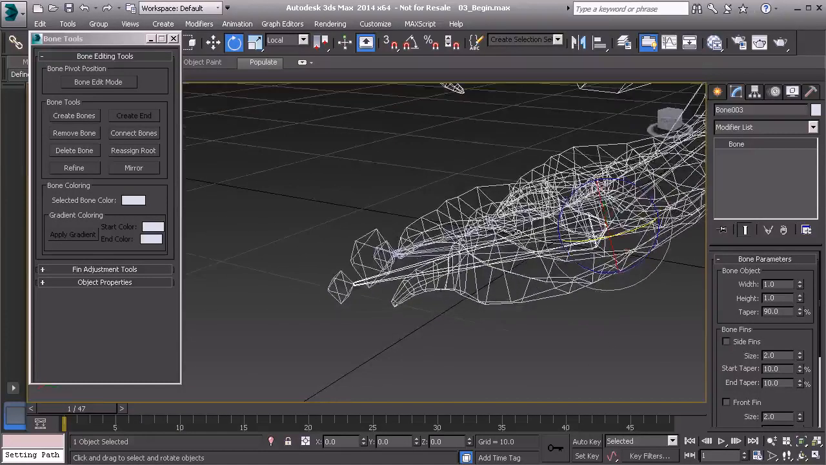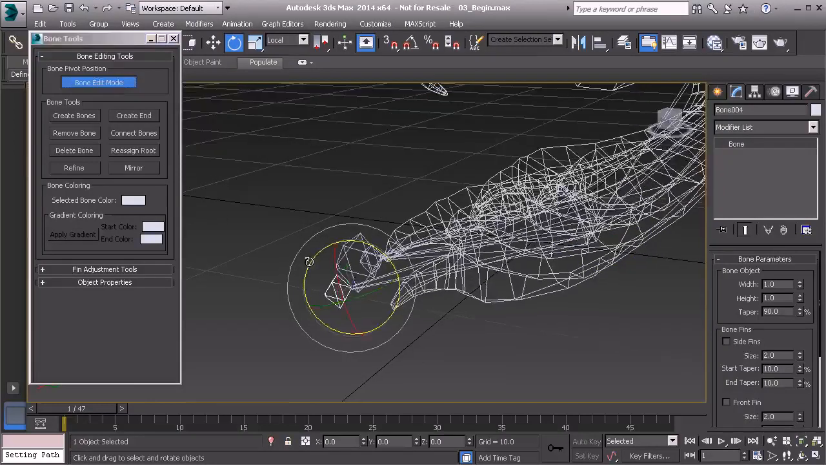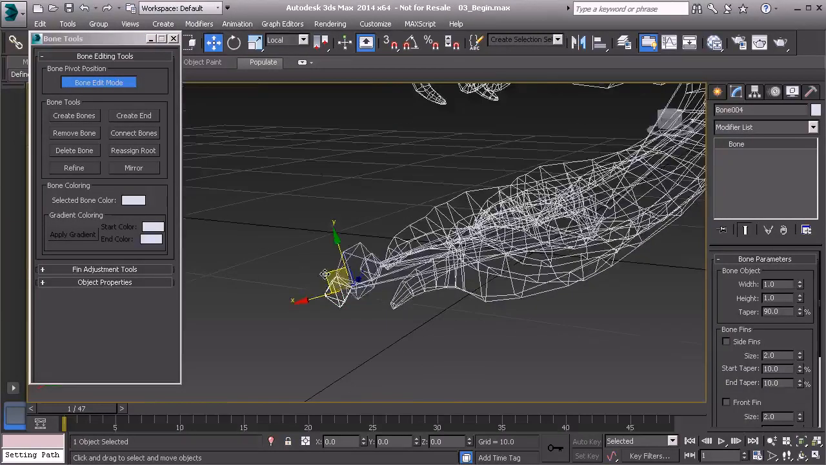That looks good. From here, we can go ahead and grab our nub, choose Bone Edit Mode, grab our Move tool, and we'll go ahead and move this to the end of the nail.